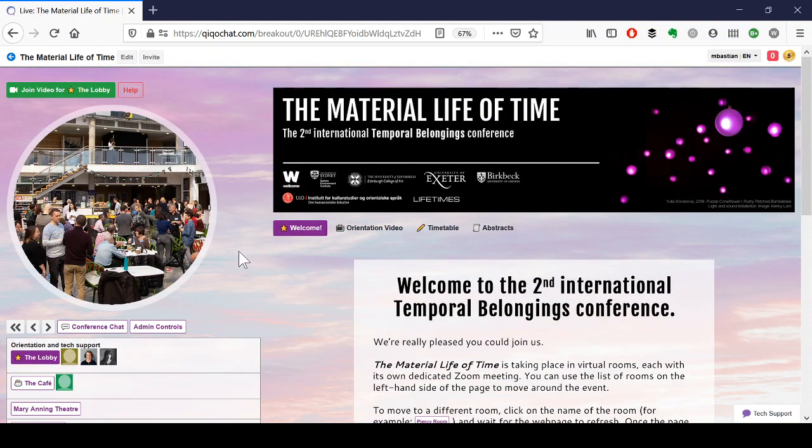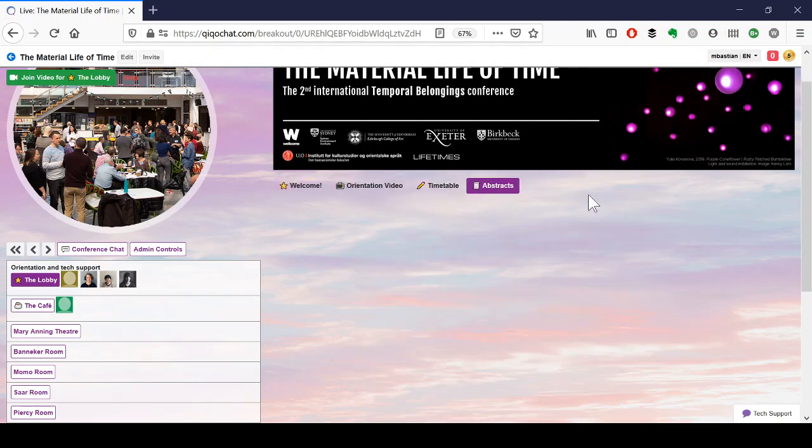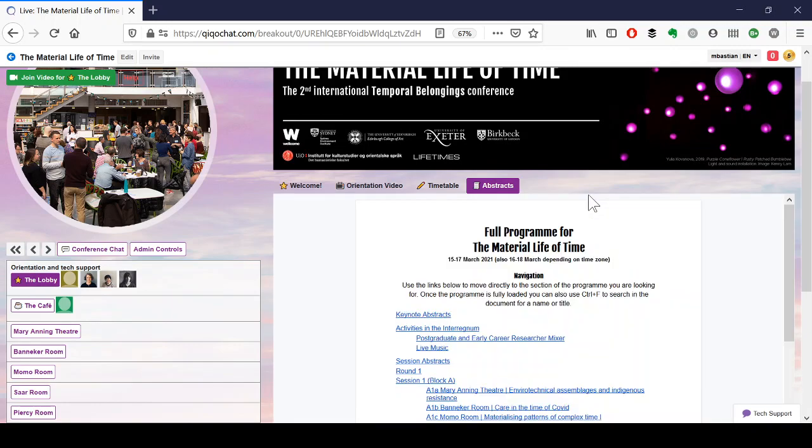On the right hand side in the Qiqochat platform is room for these different tabs where we can add any kind of content that we'd like to share with you. Each of the rooms are usually set up with an orientation kind of landing page, but they might also have other tools or activities that you can engage with along the top. And all it involves is clicking on the tab and it will take you to that information within that room.